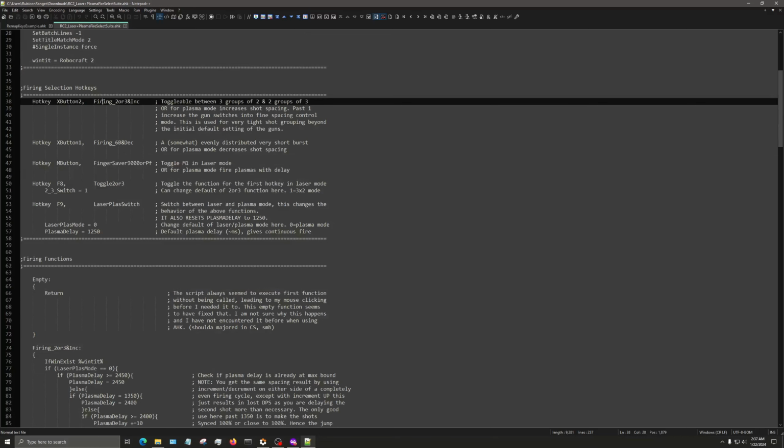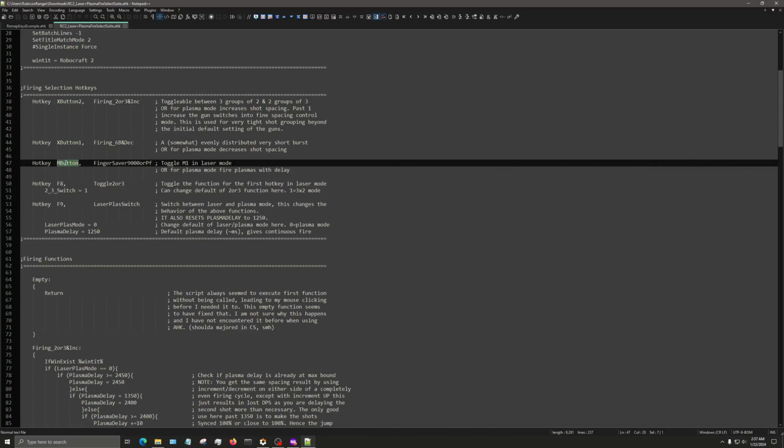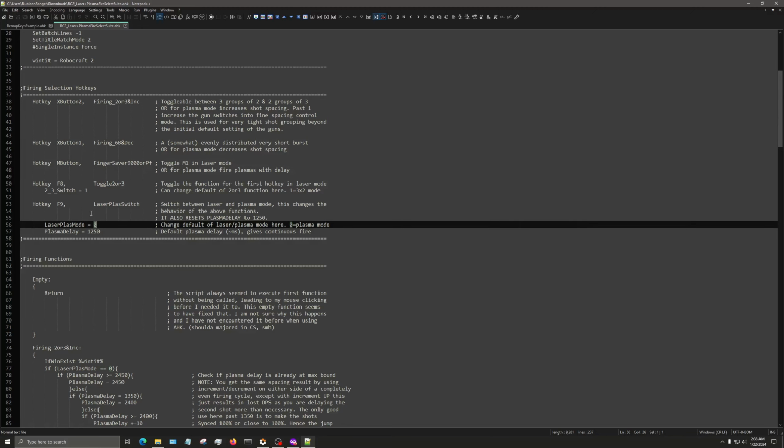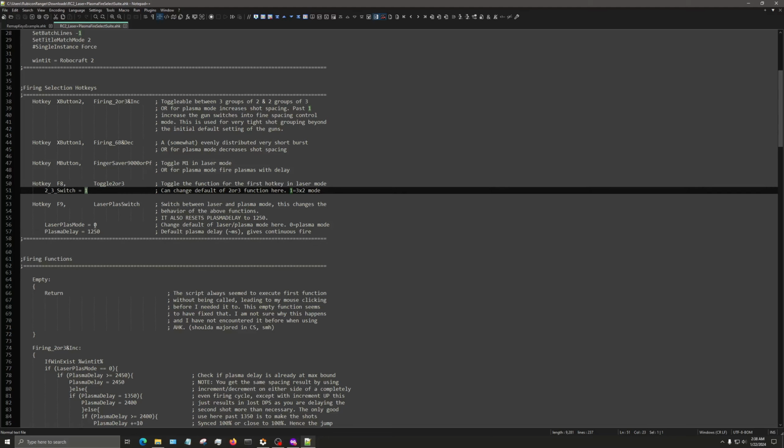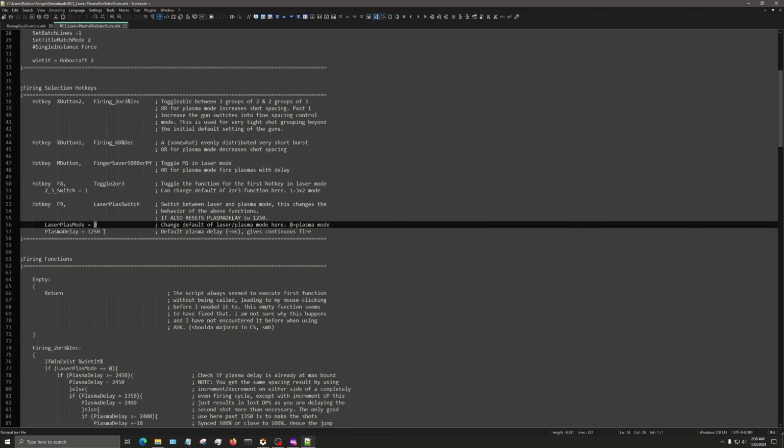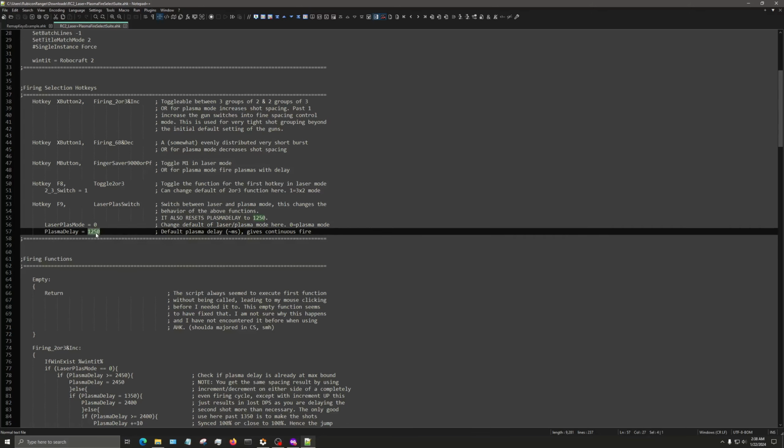Here are the functions, the two side buttons, middle mouse button. There's switches that get initialized here, and then here and here, basically you can change the 2 versus 3 and 3 versus 2 mode here, the default. Same thing with laser and plasma. You can change whether or not it defaults to laser mode or plasma mode. It's in plasma right now, change it to 1 for laser. You can decrease this to decrease the initial firing delay between the plasmas. But you're going to have to change stuff below if you do.